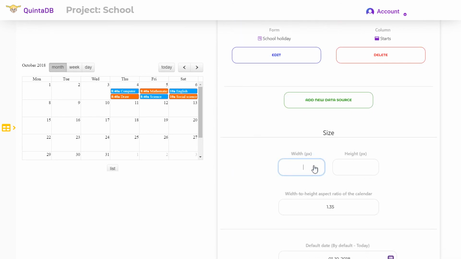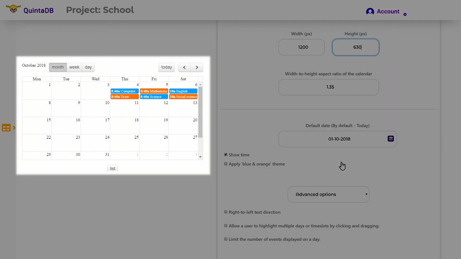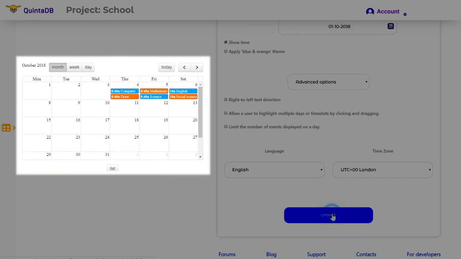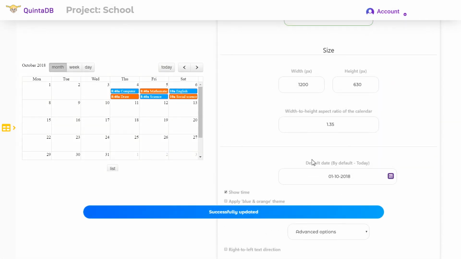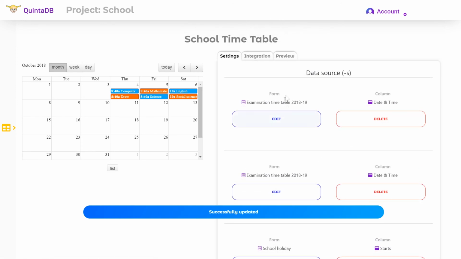Also, you can specify the calendar size. The width and height values are specified in pixels. Please note that resizing is not displayed in the left preview, but all changes are recorded in the calendar widget embed code.